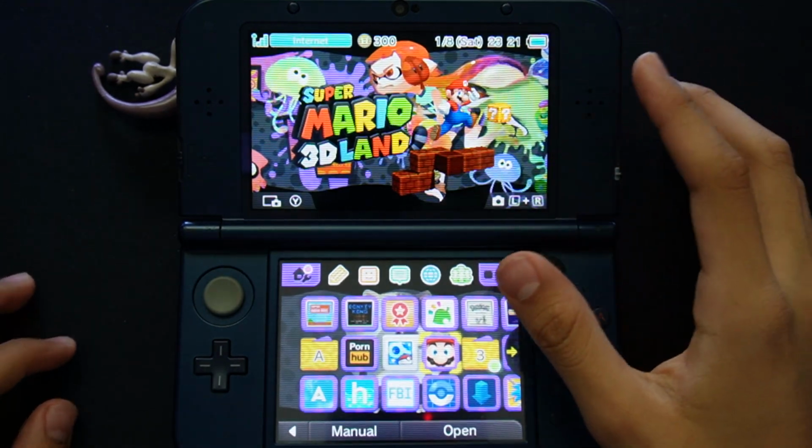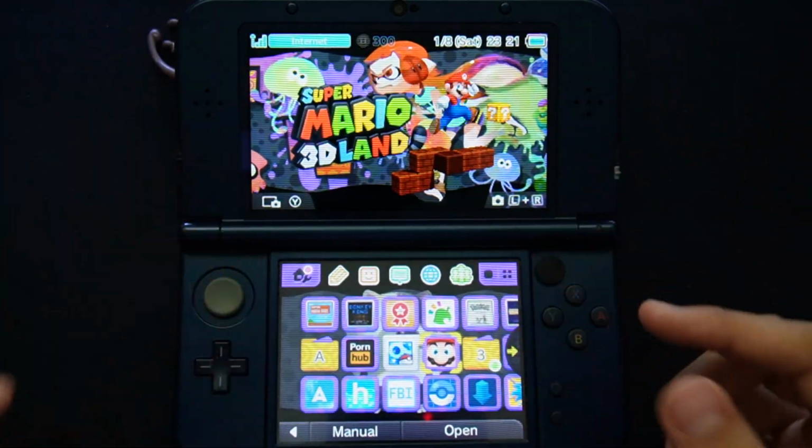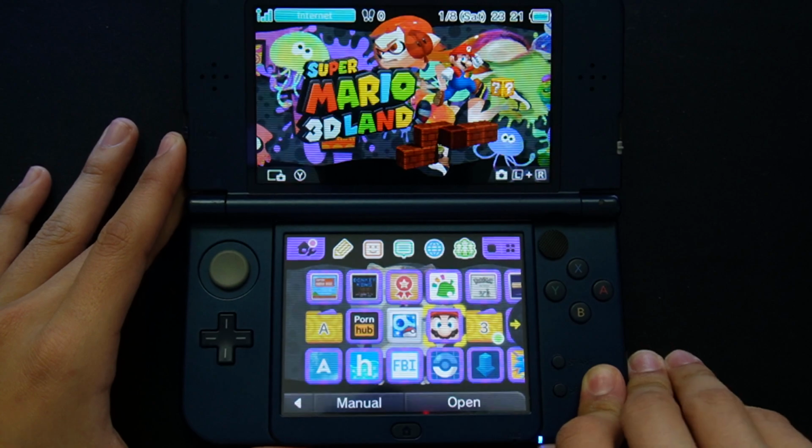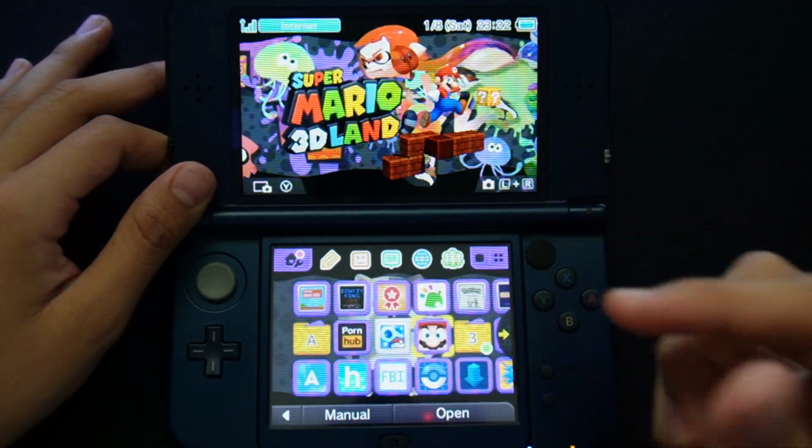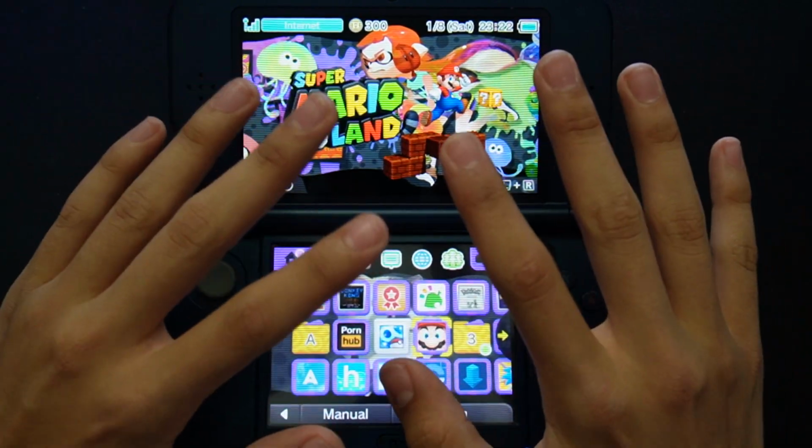And what you just saw right now was a custom boot screen for your 3DS. It's just a little nice personalization touch for your 3DS, and we're gonna be doing that with the help of custom firmware. And we're gonna be doing this in just a few simple steps.